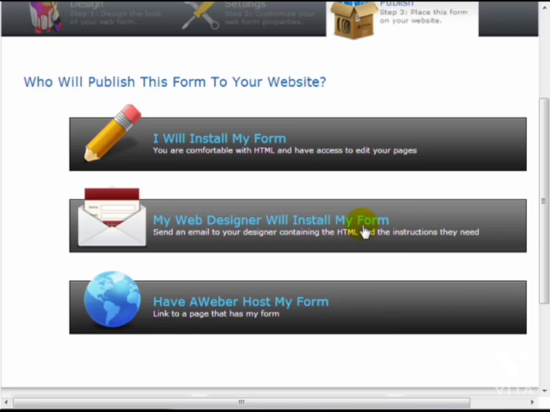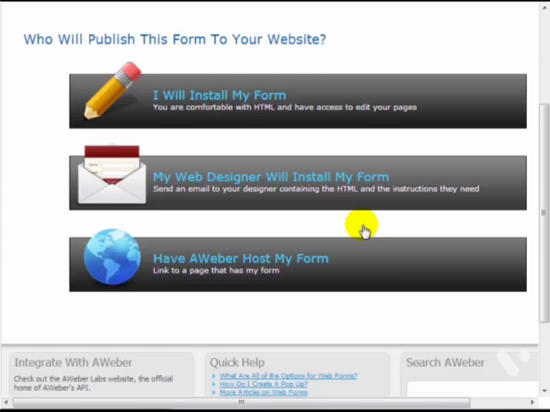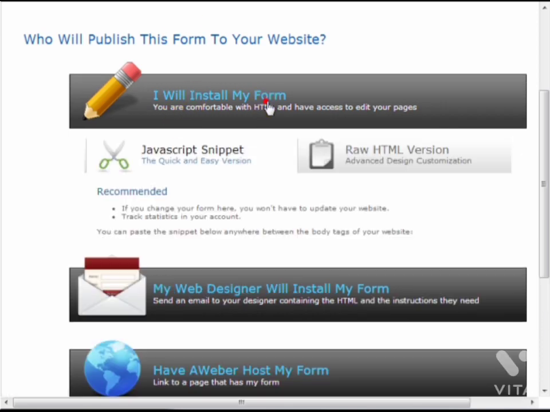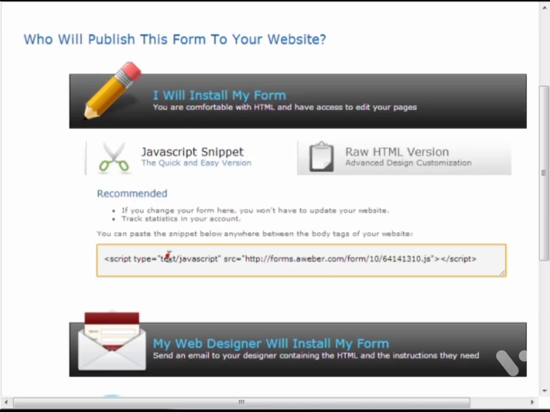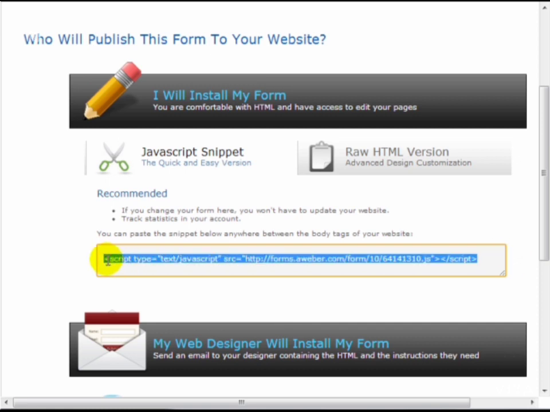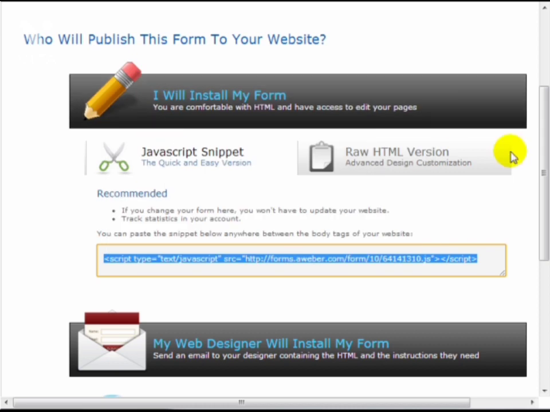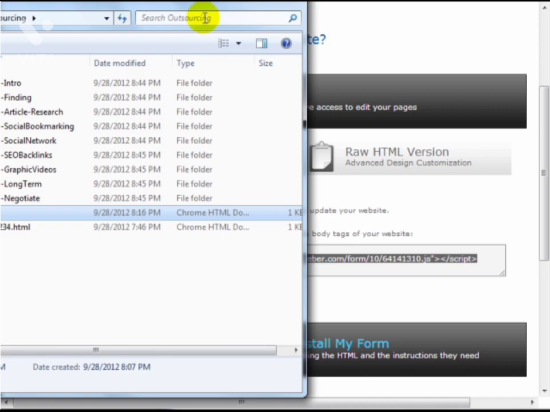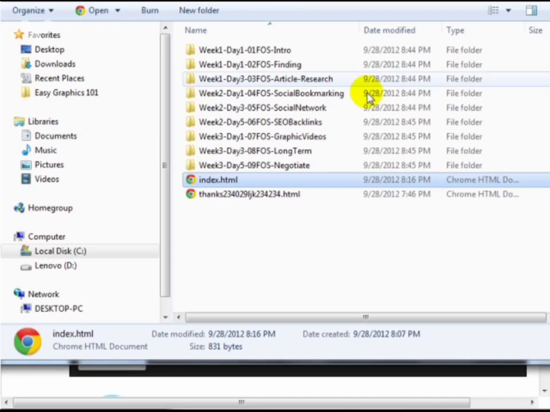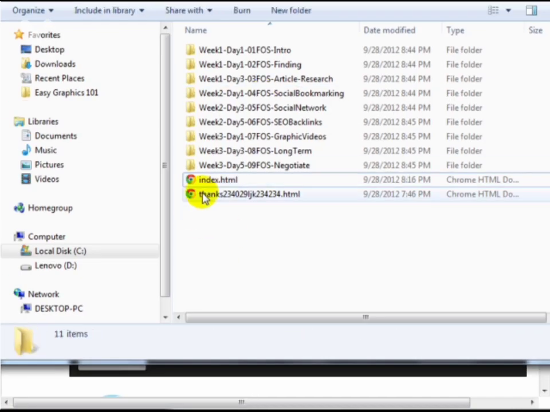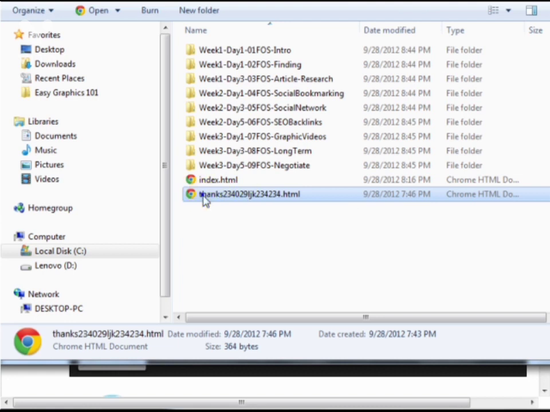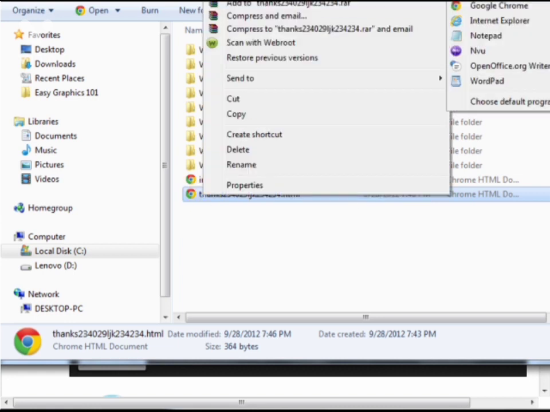And then I'm going to want to get the HTML or JavaScript code. So it says, let's see, I will install my form. All I need is the JavaScript, so simply highlight this, right click, click copy. And then what I want to do now is to hop on over to my thank you page in my file manager, and I want to edit the thank you page with Composer.